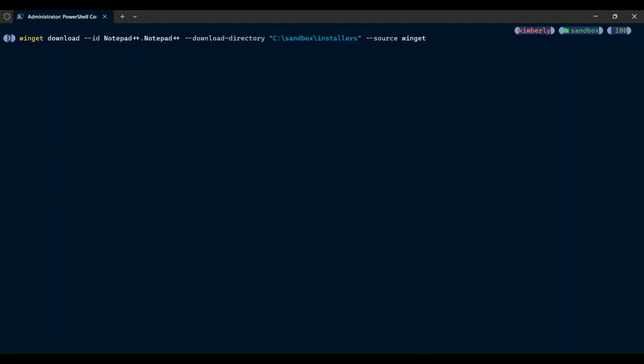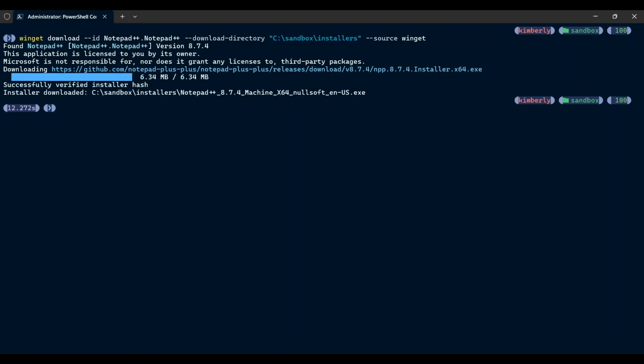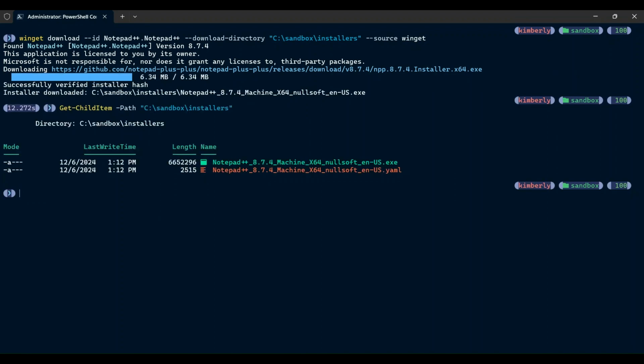In our first example, we are going to download the current version of Notepad++ to our installers folder in our sandbox directory using WinGet. As you can see, we have downloaded version 8.7.4, which is the current version of Notepad++.